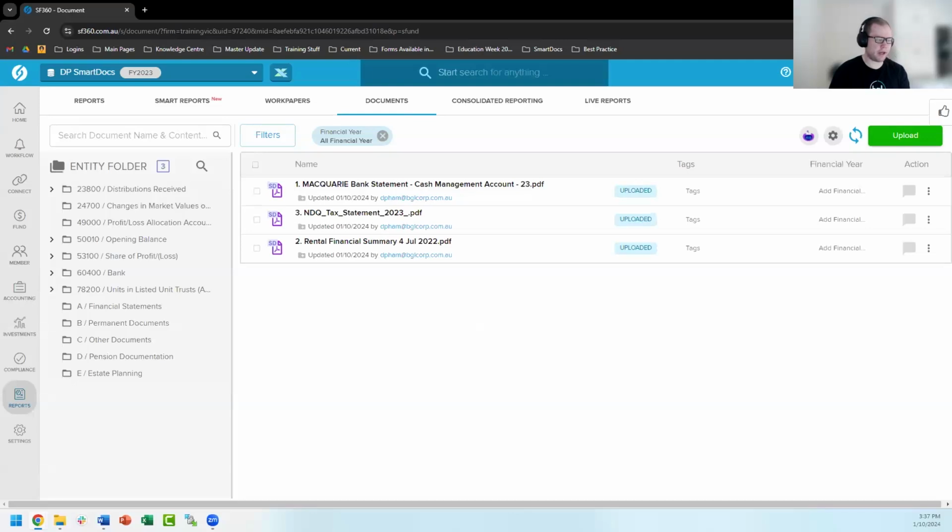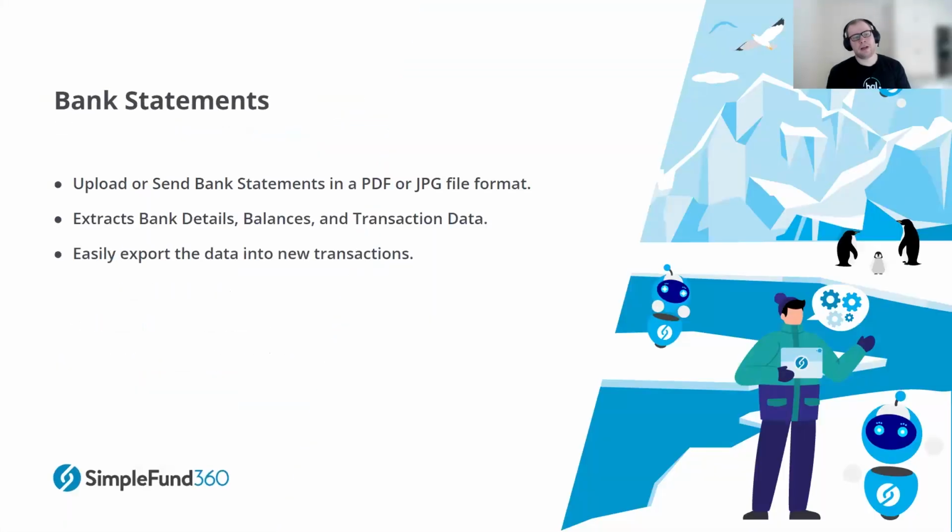If I jump back over to the PowerPoint here, bank statements are very simple. As I mentioned, you can upload or send bank statements. These can be done in a PDF or a JPEG file format. It does extract bank details, as well as details about the debits and credits, as well as descriptions and dates for all transactions in that bank statement. And given that, once it's uploaded and SmartDocs analyzes the document, it is incredibly easy to export the data into new transactions in the fund.